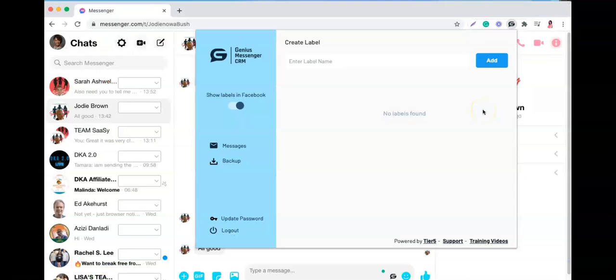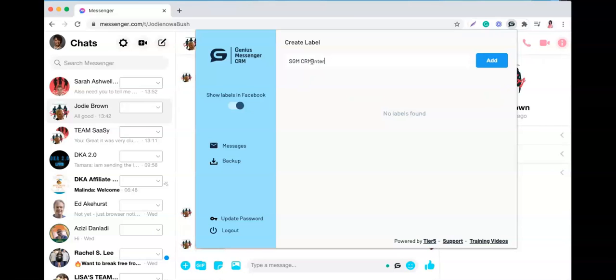Okay, so let's get going. Let's get some of these labels created. So the first label I'll create, we'll have enter here. Let's call this SGM CRM, and then we'll call it interested people. And that SGM stands for Sassy Genius Messenger CRM. And these are people that will be interested in our software, okay? We'll click add. So we see the label there.